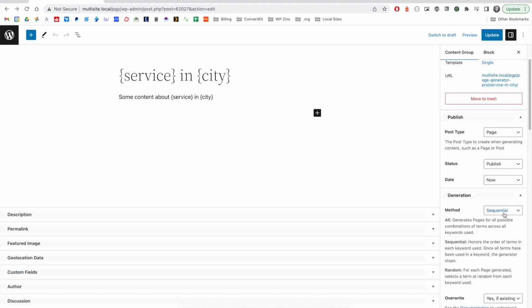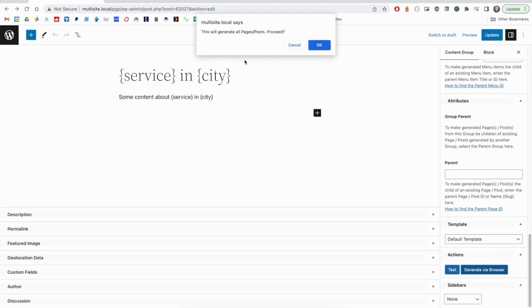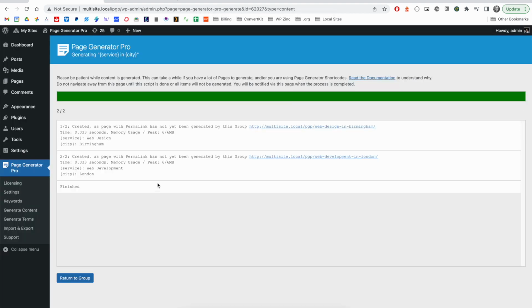When we select the sequential mode, the plugin will treat all of the keywords as relational to one another and therefore honor the precise order of each keyword's terms. If we look at our keywords, we've got Birmingham, London, Manchester for our cities, and for service, web design and web development. When we generate our content, we will see two pages are produced.